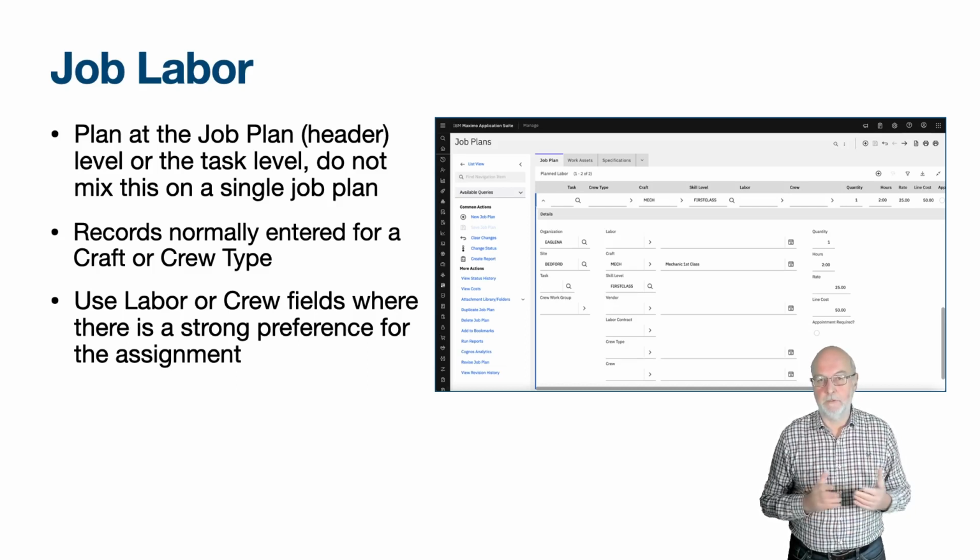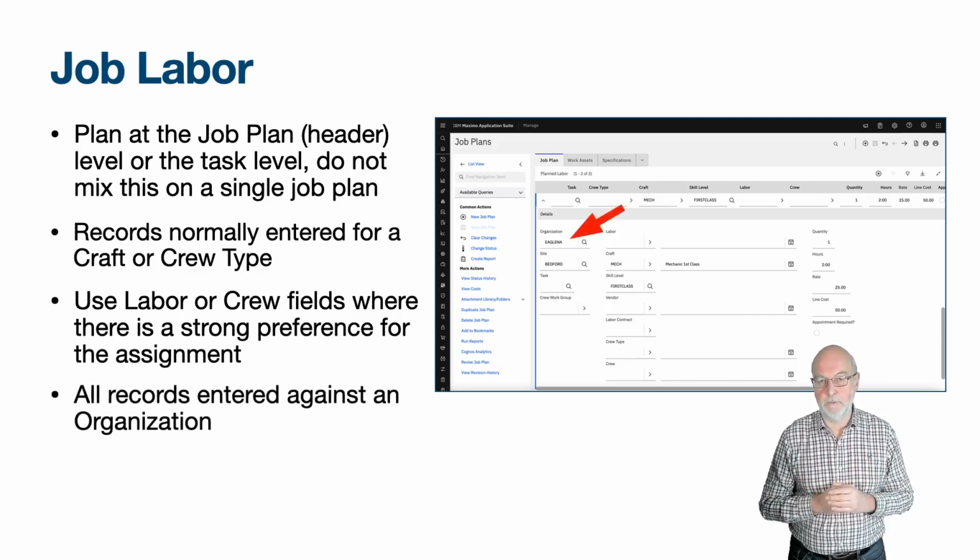If the job plan is defined against an organisation or site, then the same fields will be populated on the planned labour record. If the job plan has no organisation, then the organisation field on the planned labour will be mandatory. You can either enter it first, in which case it acts as a filter when you select the craft or crew type, or you can allow it to be filled from the craft or crew type that you select. If you have several organisations, then you may find it easier to select it first. Only the planned labour for the organisation of the work order will be copied when the job plan is applied to a work order.